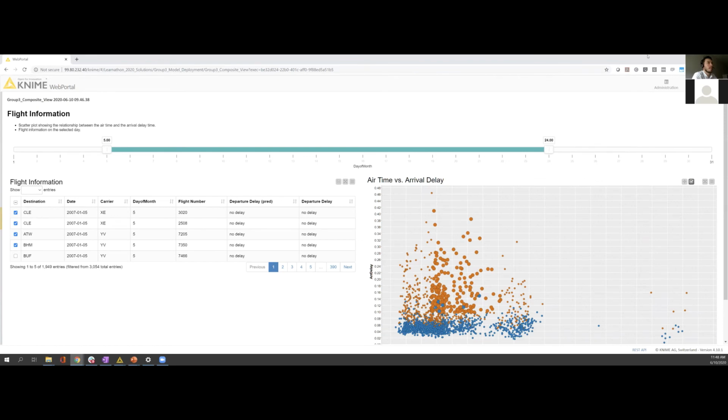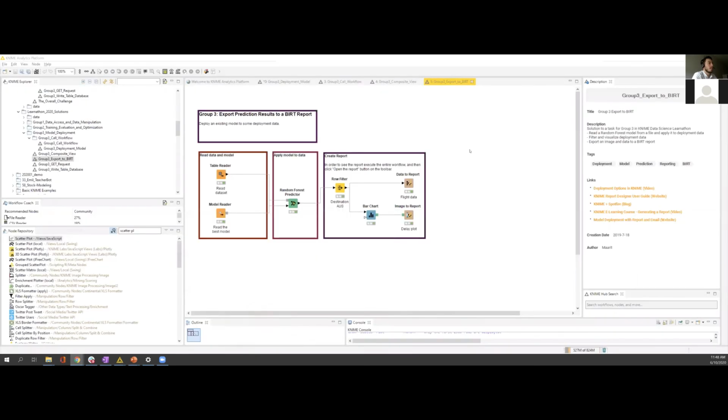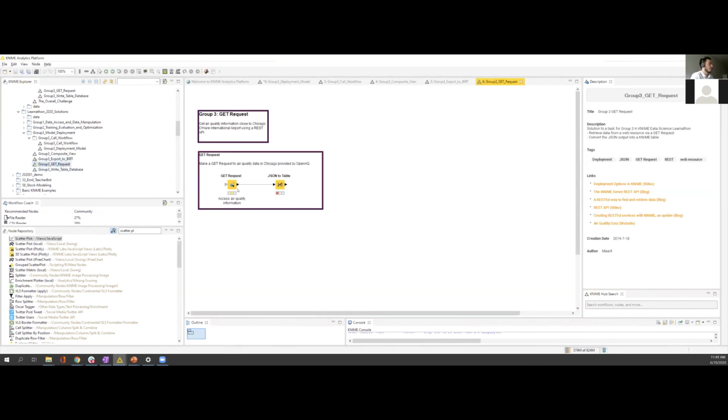Okay, here we are. I just moved back to KNIME Analytics Platform again, and we have here a couple more workflows. Maybe I can quickly show you the GET Request node, the GET Request workflow.